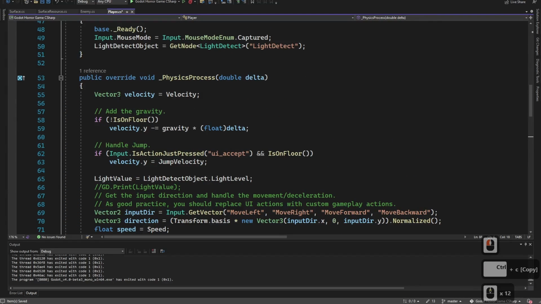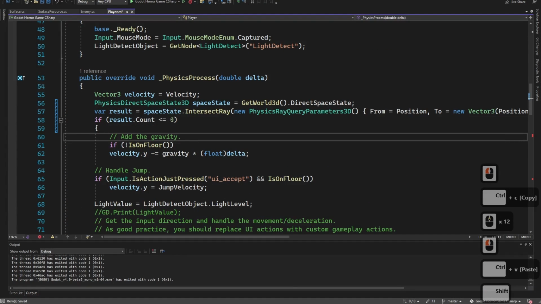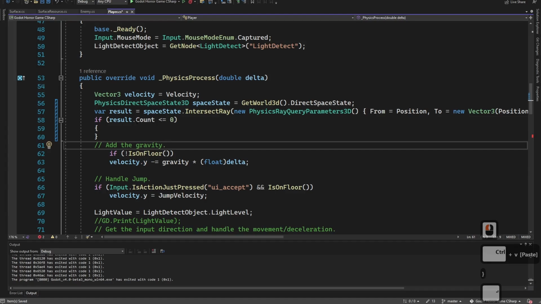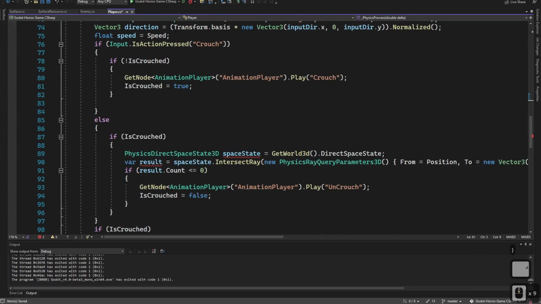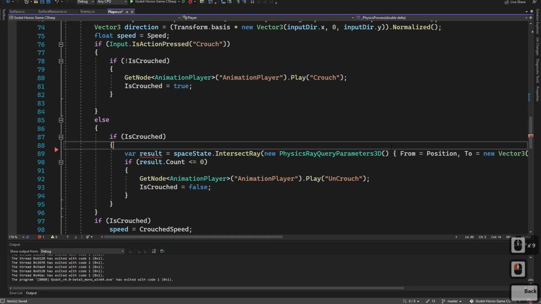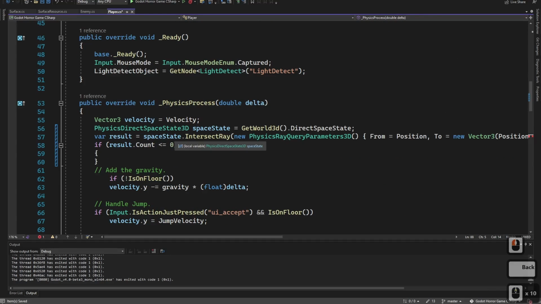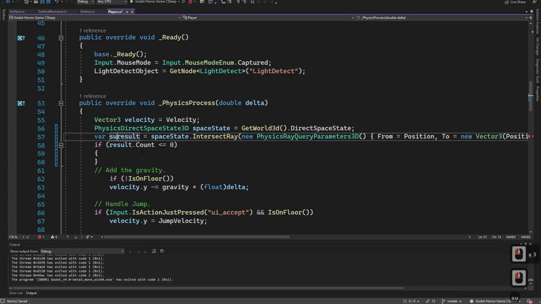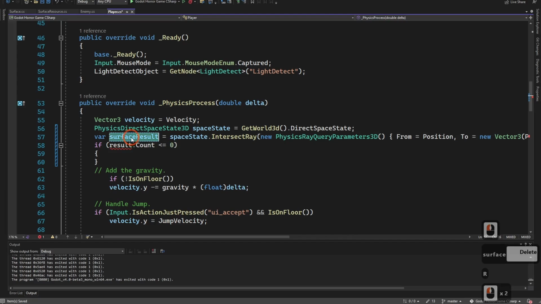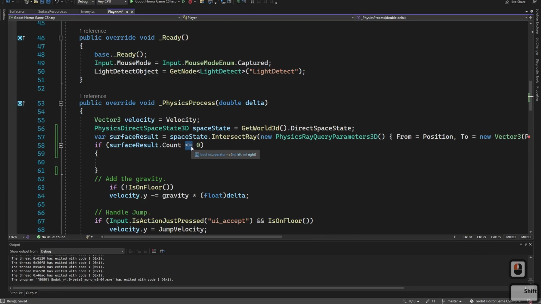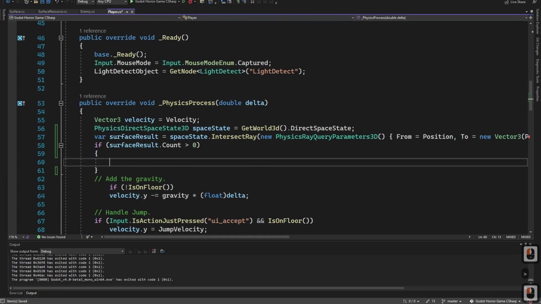Let's just copy it, go up here and paste it. And let's close off that little if statement. And instead of having our space state down here, let's get rid of that. And then let's scroll back up here. And instead of saying result, let's just call it a surface result. So surface result. And what we'll do is we'll switch this to if surface result is greater than 0. That way we can basically say, hey, if when we raycast we come back with more than 0 items, then we know that we can go ahead and set our surface object.